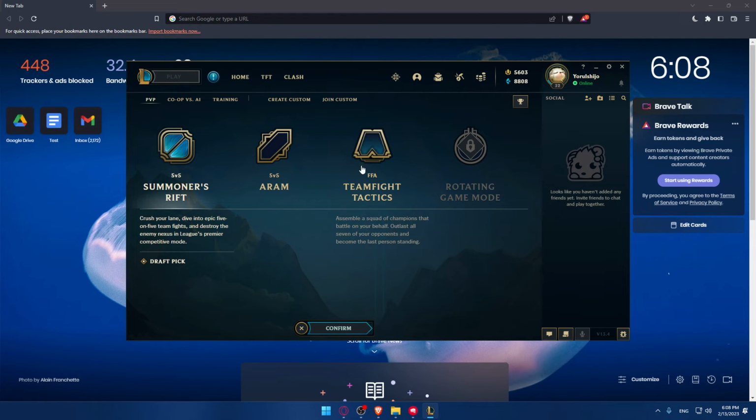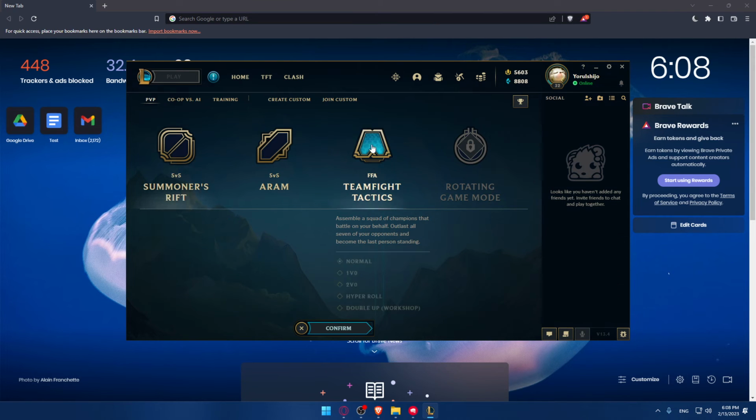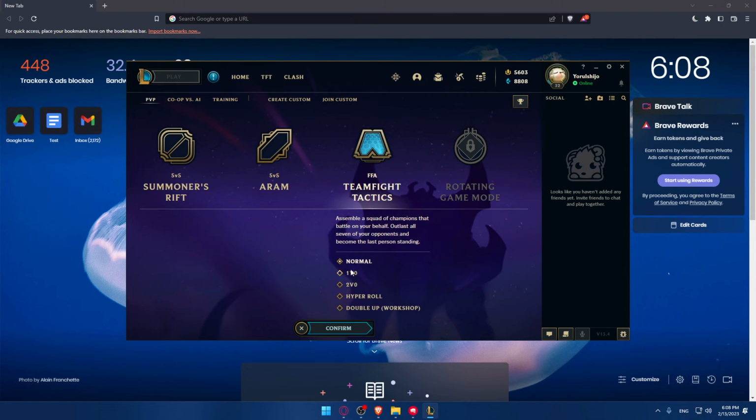And here, if you want to play Teamfight Tactics, you'll have to click at this TFT, and here you will have a lot of options or a lot of modes. You'll have the normal mode, the 1v0 mode if you want to try something alone, the 2v0 mode, which is the double up alone with your friend, and the hyper roll and the double up alone. So choose whatever you want. Let's say, as an example, the 1v0.